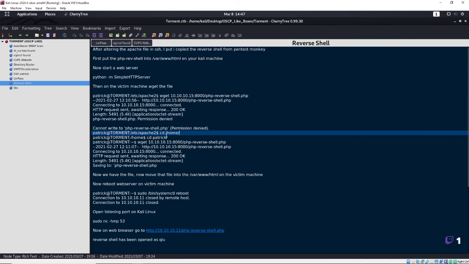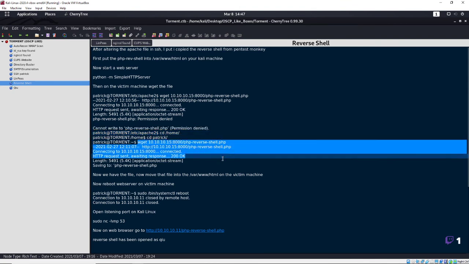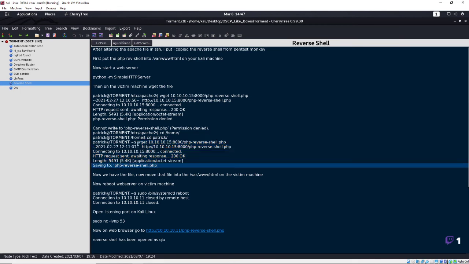/etc/apache2, so I cd'd back to Patrick and got it to do it, and it liked that a lot more. So I was able to cd back to Patrick and do all that. And then from there, I had to put that file into the /var/www/html directory, which then allowed me to be able to connect to myself.